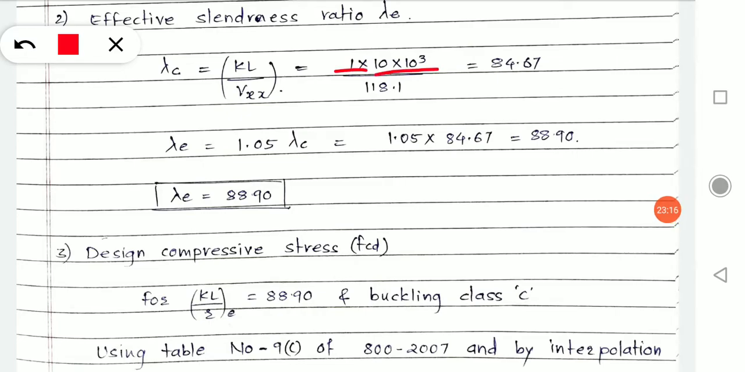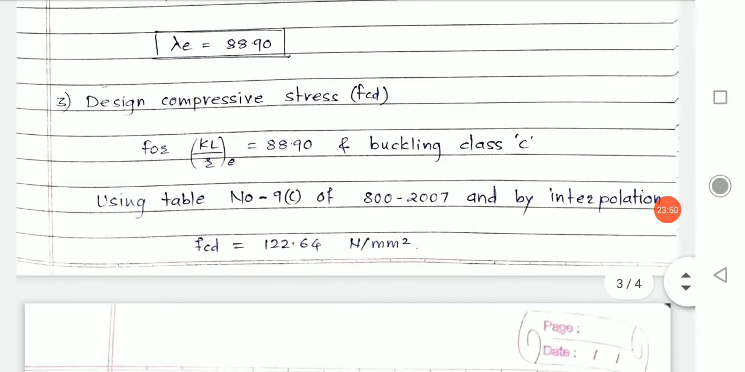Okay, once you calculate K into L, which is effective length, divided by the radius of gyration in the XX direction, once you calculate lambda for the column, you have to convert it into lambda effective. How to convert it? Multiply it with the factor 1.05, and finally we come to know that effective slenderness ratio is 88.90.